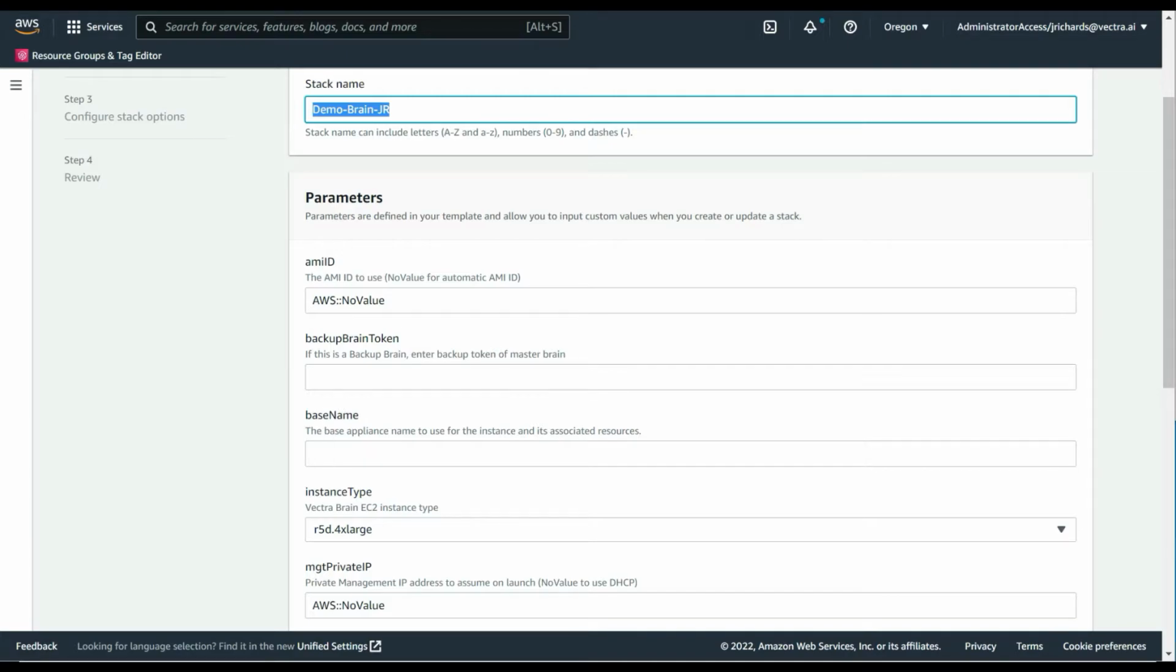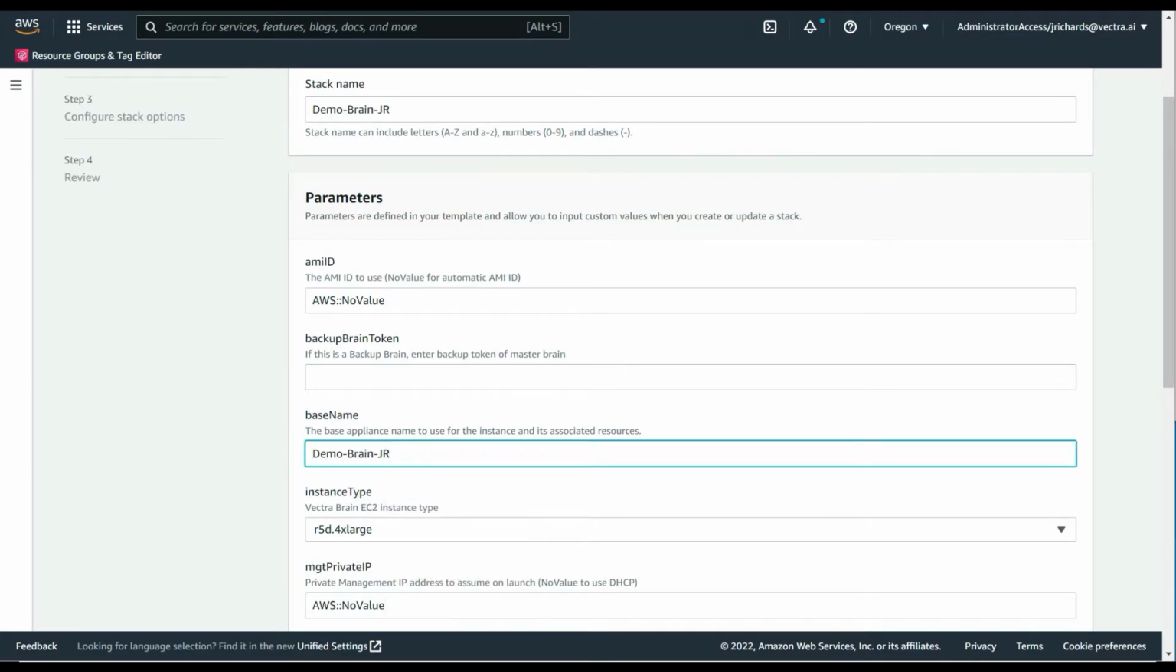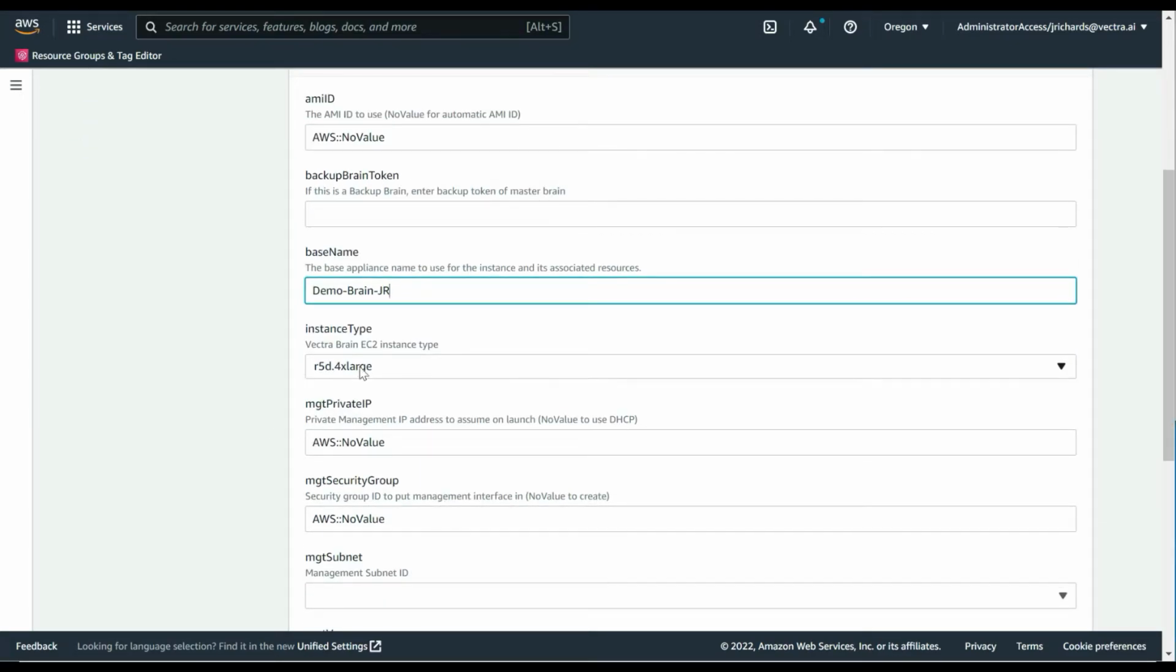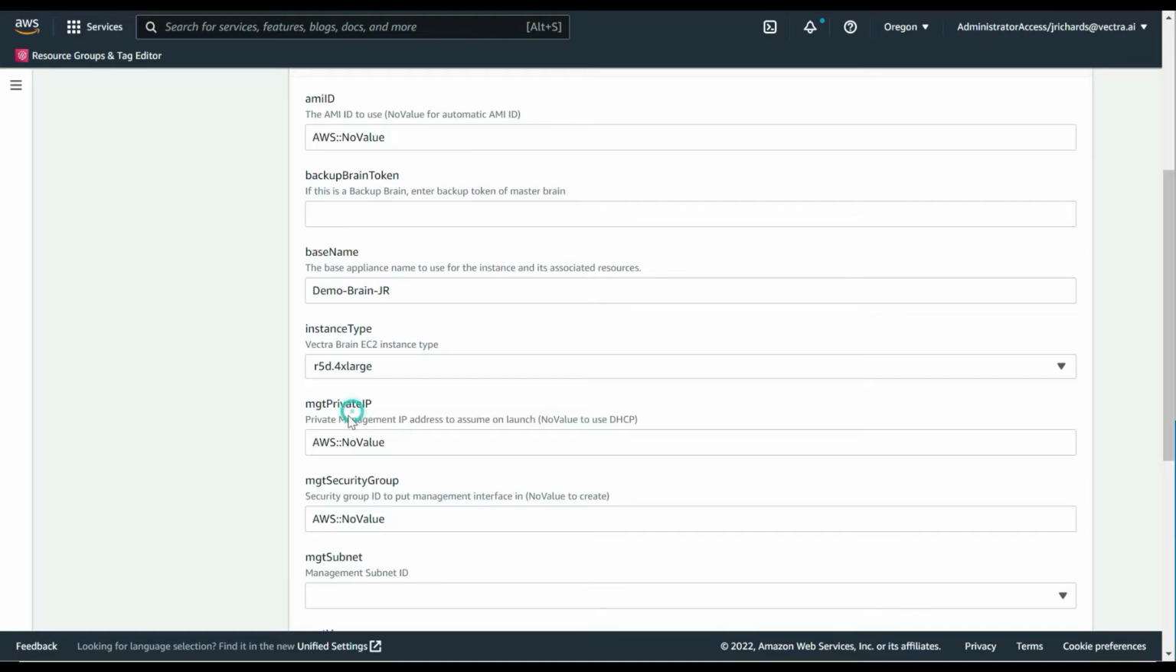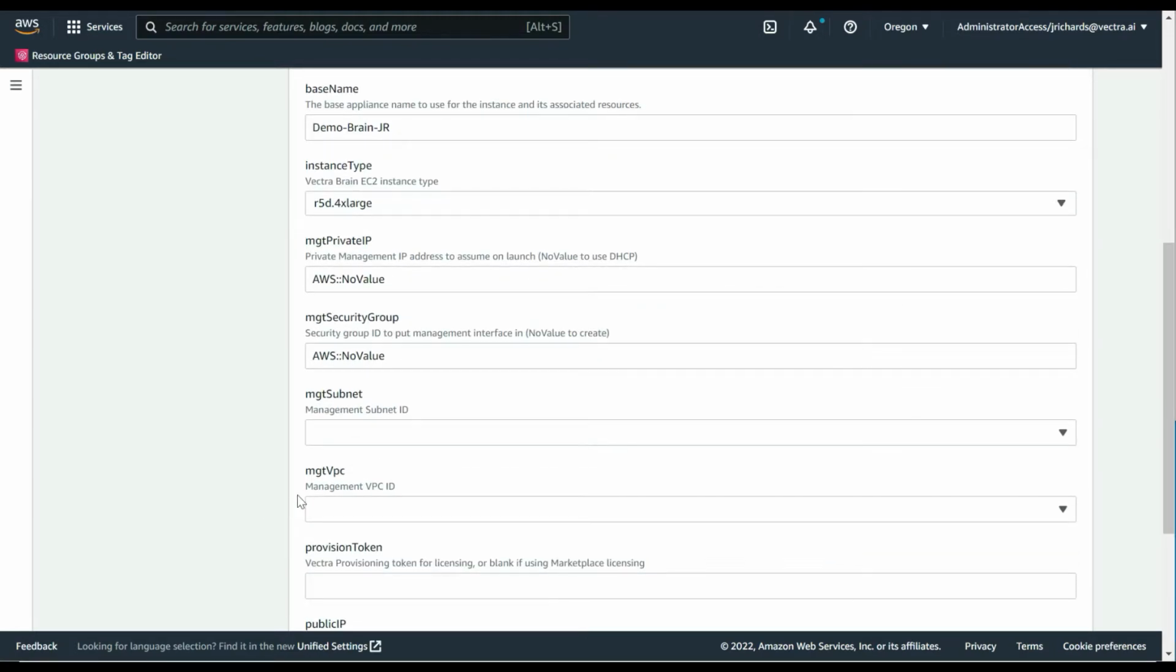I will use the base name as the same as the stack name. We won't have anything for the Brain backup Brain token because there is no existing deployment in place. The instance type, we'll choose the 4 large. 2 large is the smallest of our instances for testing purposes, development teams, so on and so forth. So we'll choose the middle one in this particular case.